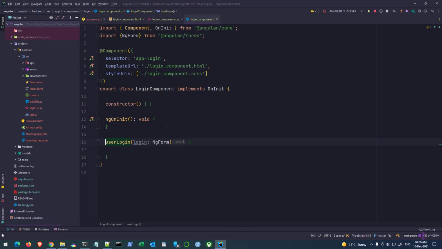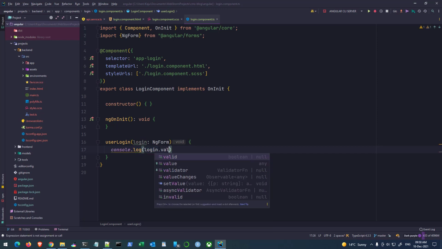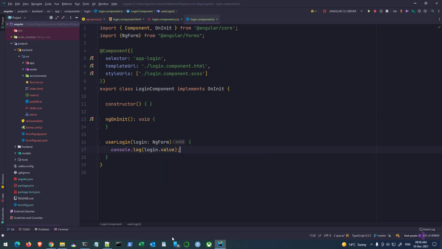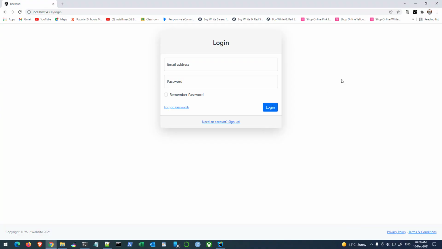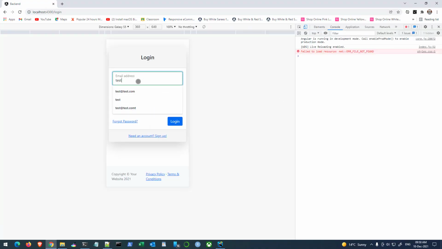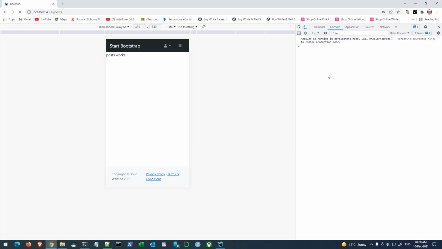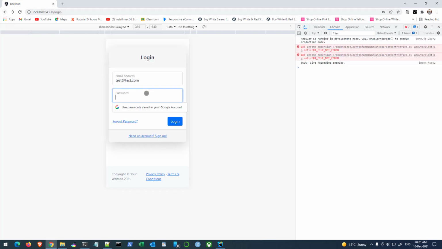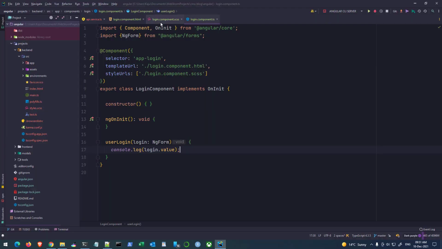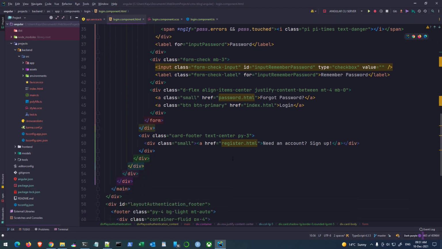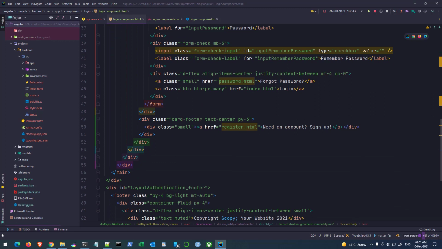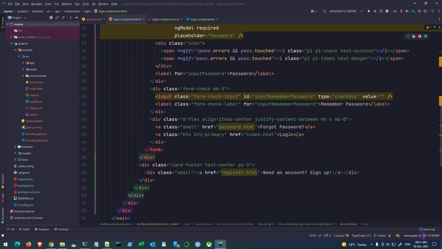So the user login is getting submitted here. If I go and type console log login dot value, save. Let's see here. If I open the developer tools, I type test. So this login button does nothing, and I know, where is this login button? Login. Yeah, there it is.